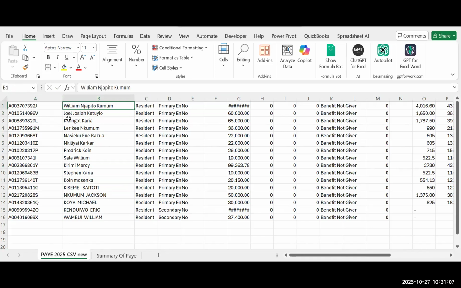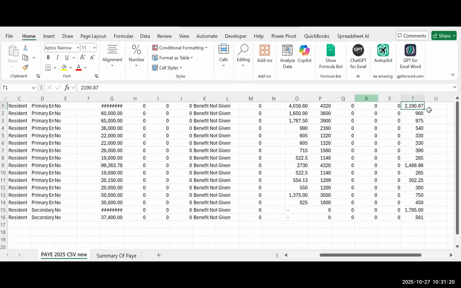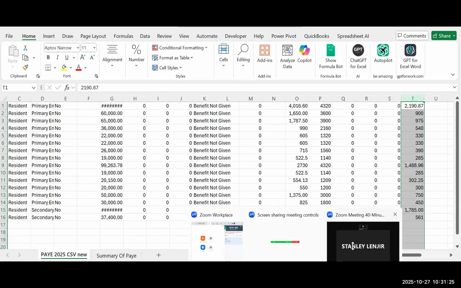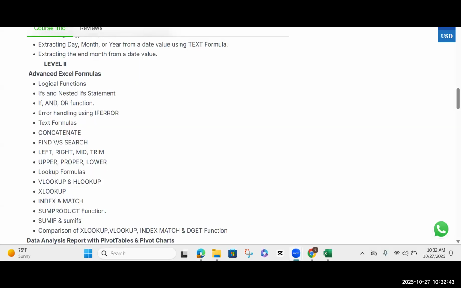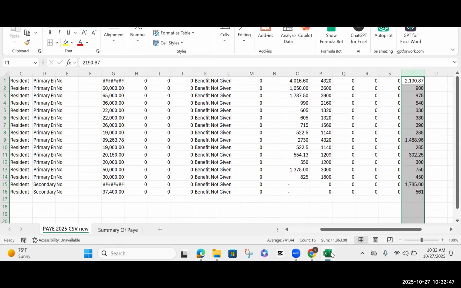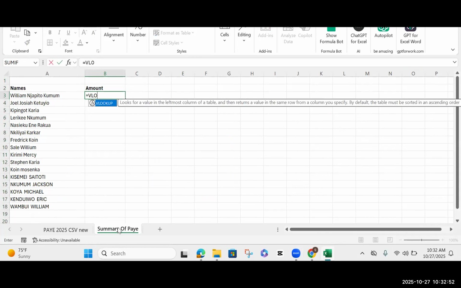Now for VLOOKUP, you'll have to count 1, 2, 3, 4, 5, 6, 7, 8, 9, 10, 11, 12, 13, 14, 15, 16, 17, 18, 19, 20. So the summary of pay is in column 20. So I will come here and say equals VLOOKUP.